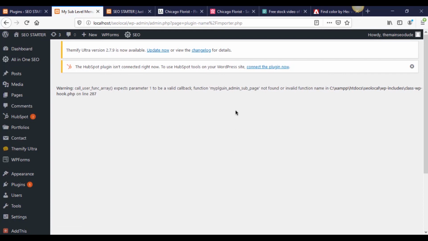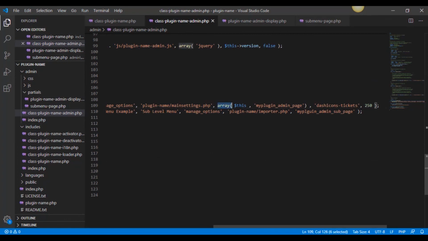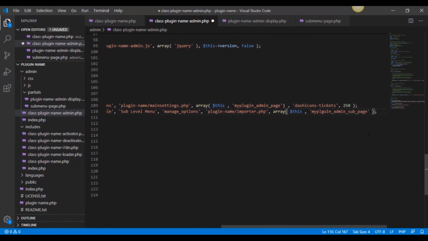Oops, let me double check this real quick. Oh, it's because it had to be the array. I didn't import it by calling this. That was my mistake. All right, now it'll work just fine.